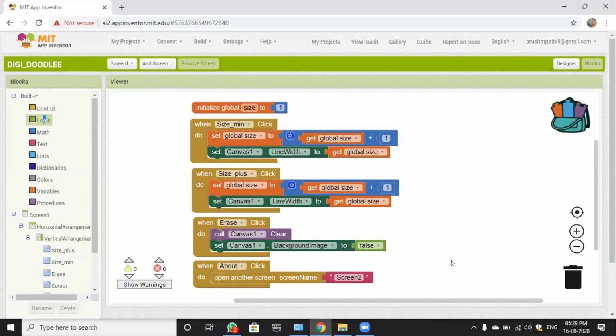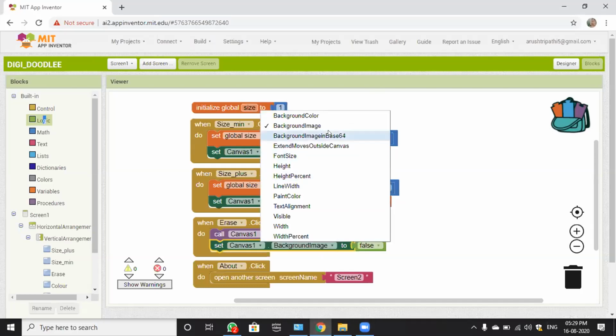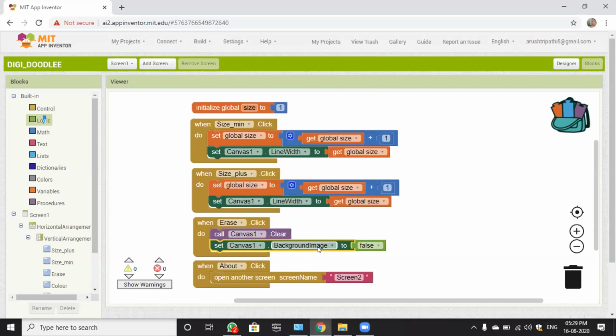Okay, Jasmine has done, Ansha has done, and you guys also done. Excuse me. The option false is not joining to the set canvas 1 background of mine. You have to set background image. Okay. Then only it will attach.